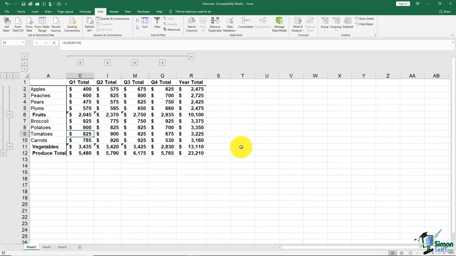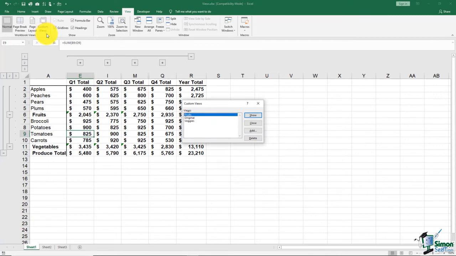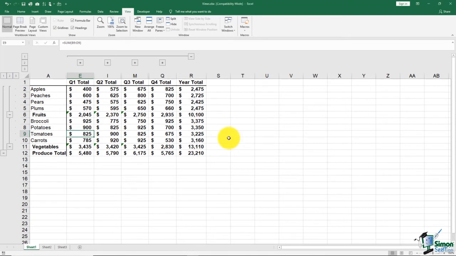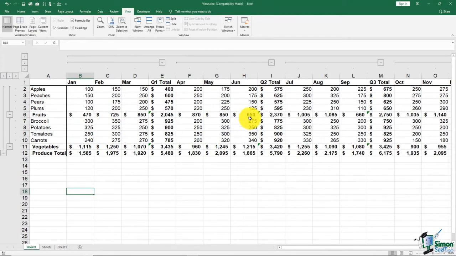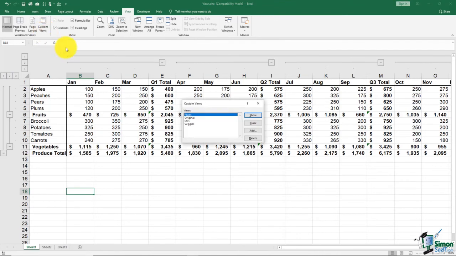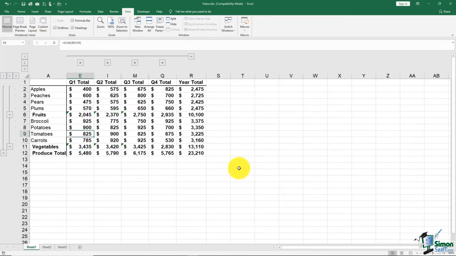Now I can save this as a view. I just go back to my View tab, Custom Views, and let's say this time when I add, I call it Quarters. Now when I click OK and then go back and show all the views again, I'll just go back and show the original. Here's the original. Now I'll go back into Custom Views, and this time I'm going to show Quarters, and you can see, there you go. You could even create one where you hide the quarters and show just the yearly totals. There's just a zillion different ways you can use the custom views.